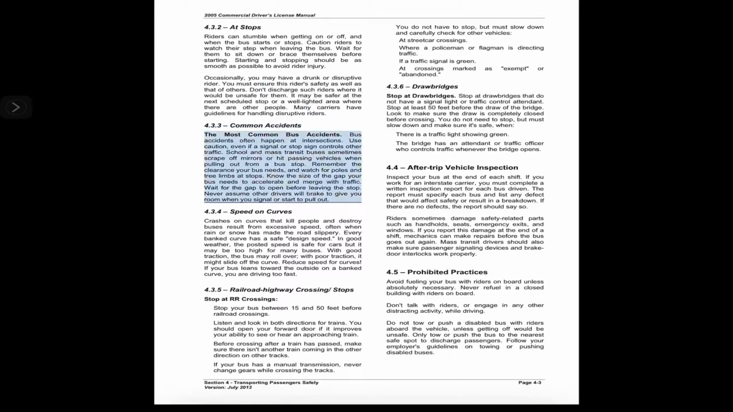4.3.3 Common accidents. The most common bus accidents: Bus accidents often happen at intersections. Use caution, even if a signal or stop sign controls other traffic. School and mass transit buses sometimes scrape off mirrors or hit passing vehicles when pulling out from a bus stop. Remember the clearance your bus needs, and watch for poles and tree limbs at stops.